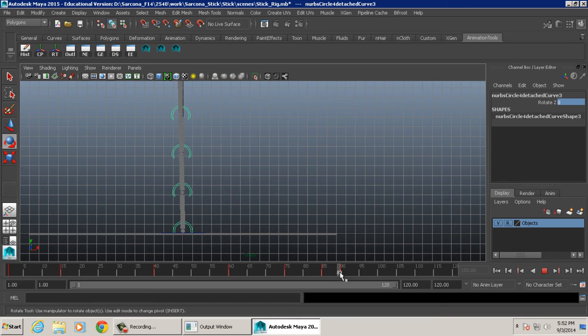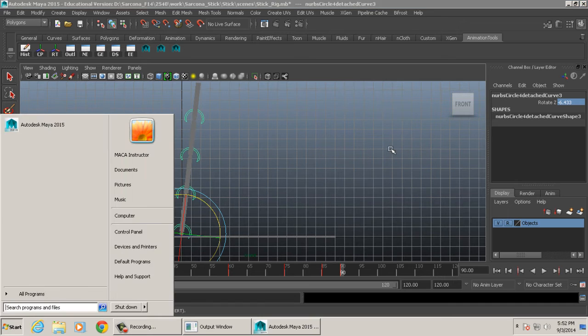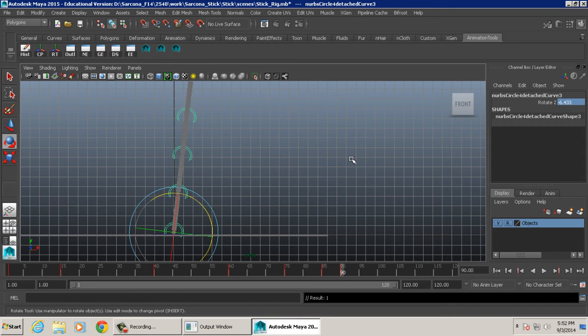All right, so I'm going to go to the end where it's at 90, and I'm going to have it go a little bit past this. So I'm going to have it go a little bit past 90. Let's say I'm at negative 6. I'll set a key. Then I'll go up a couple frames, go the other way, go up another frame, and then set it back to 0.